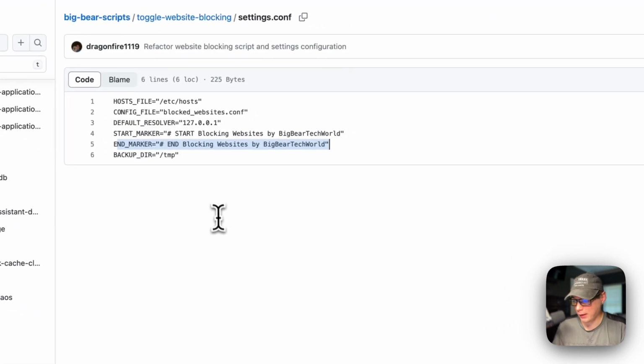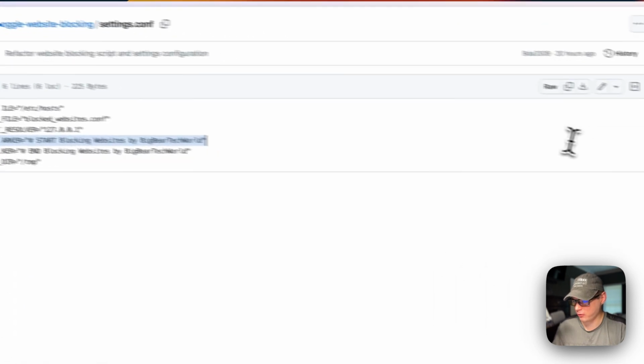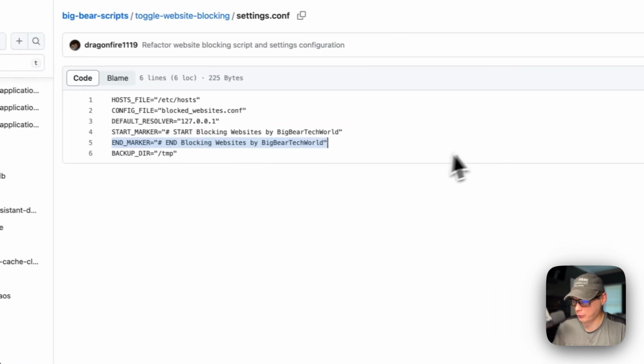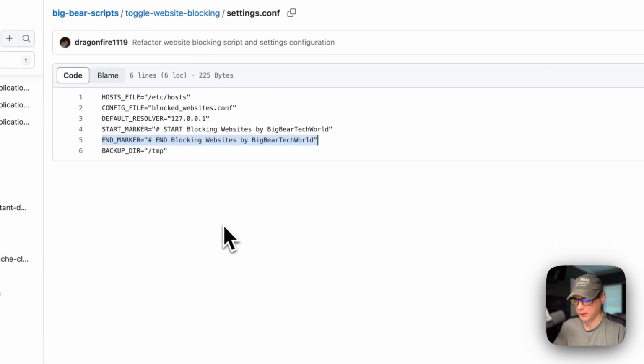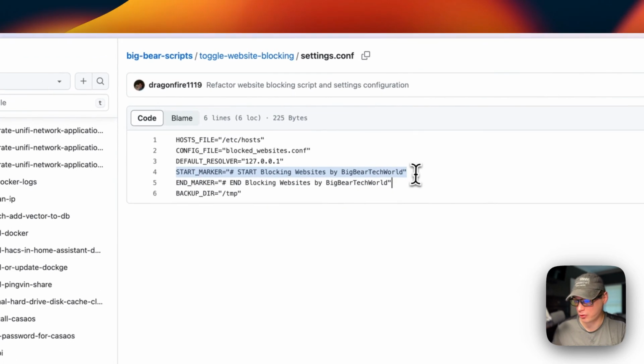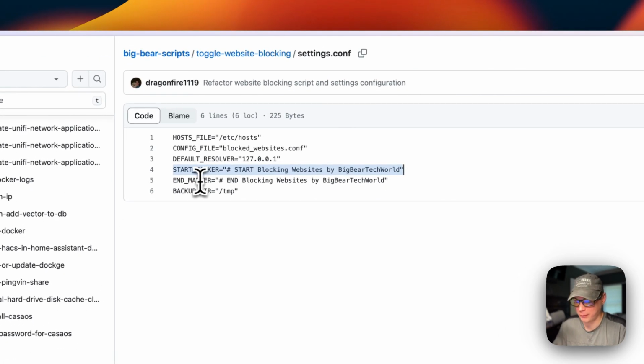Now, if you run the script and you already have it inside of your host file, you cannot change the start marker or the end marker anymore. You will have to take the websites off the host file, and then you can change the start marker and the end marker, because that's how it removes it and adds it.